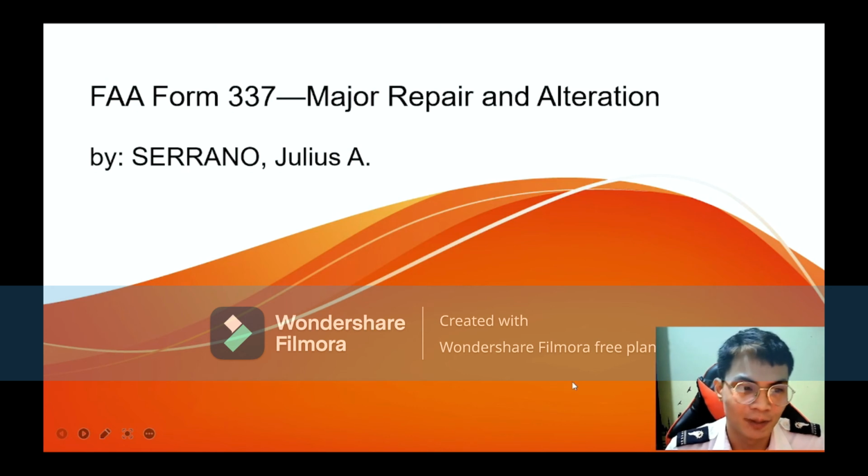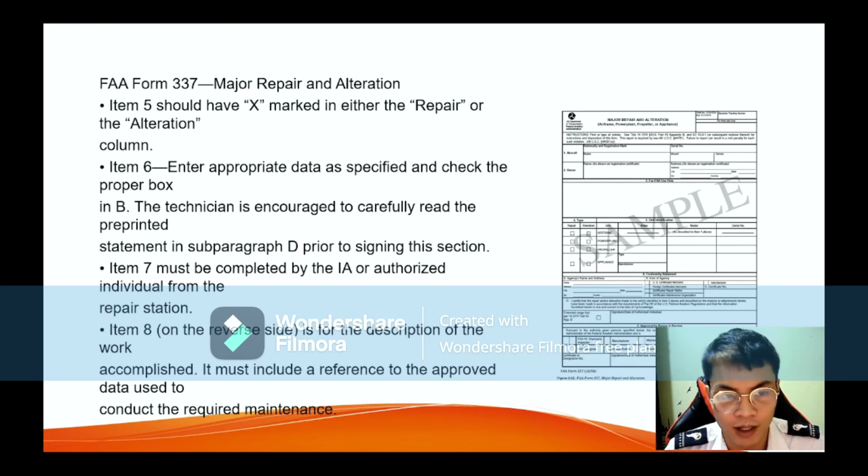So hi guys, my name is Julius A. Serrano, and I will be discussing the continuation of the FAA Form 337 Major Repair and Alteration. So for Item 5 there should be an X mark in either the repair or the alteration. So this is that part. You'll put an X mark here if you're going to be making some repairs on the aircraft, and for the alteration if you're going to be changing some parts.